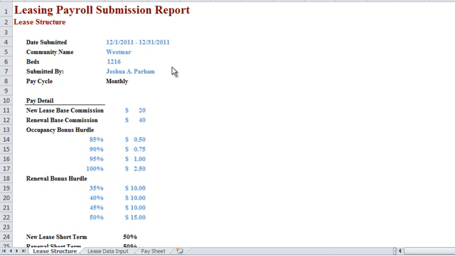And this is video 2, Leasing Payroll Submission Report. In video 1, we went over the Word document, which is the Leasing Commission Structure. This is the report that you will use to keep track of all the leases for the year, current leases and pre-leases. And this will calculate the pay for the entire renewal team and the leasing team.